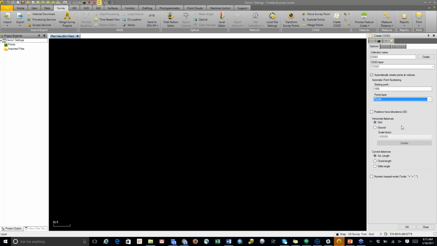Below that is the horizontal distances. You can either use grid distances, or you can select the ground and put in the scale factor if you're drawing in ground coordinates. And I think it's kind of typical. I know in my experience, a lot of the time survey plans are in ground coordinates, so that's why we kept that option there. And they usually provide a scale factor as well that you can enter in.